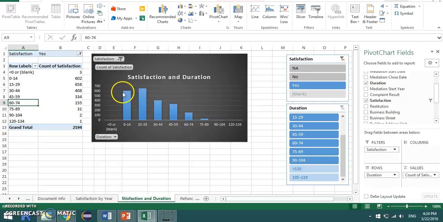So we can see that by clicking yes in this slicer, as the number of duration days increases, there are fewer and fewer customers who are satisfied by this mediation. So we can see that we should probably be more efficient in time when dealing with customer complaints.